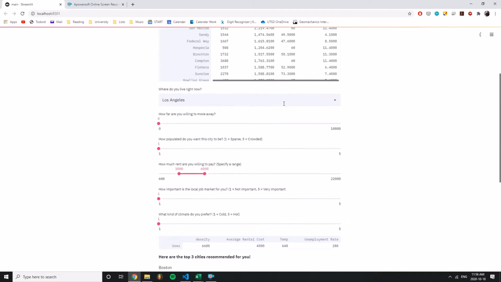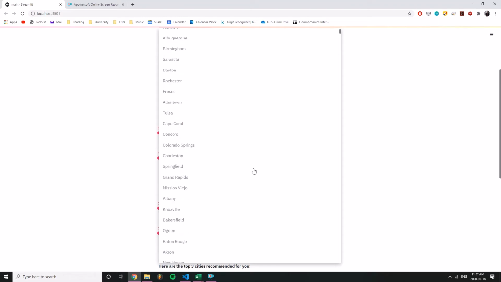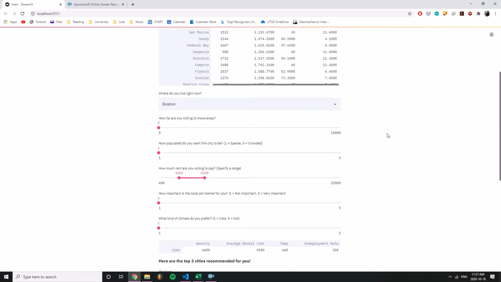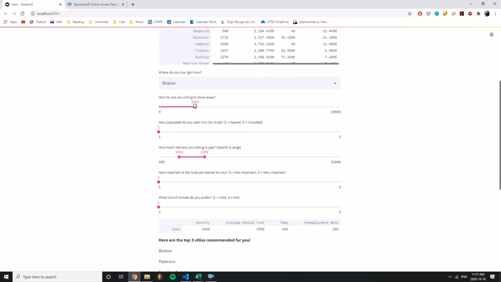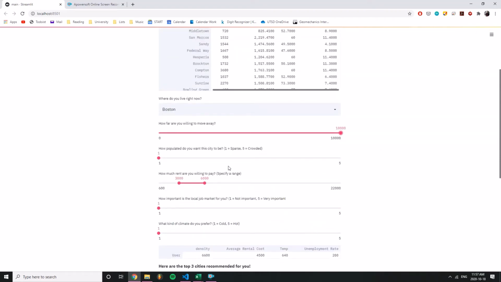This application will ask you where you live right now, and you can select it from this bar right here. There we go. Sorry about that wait. It's a lot of data and my computer is not that qualified to be handling it. Alrighty. Moving on, how far are you willing to move away? Based on where you currently live and how far you're willing to move away, it will let you know what range you are allowed to move.